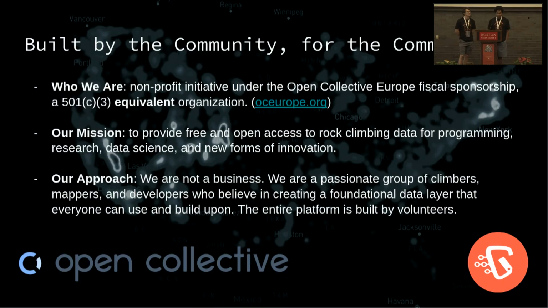We are a nonprofit under Open Collective Europe for fiscal sponsorship. So we're the European equivalent of a 501(c)(3). Our mission is to provide free and open source access to rock climbing data for programming, research, data science, and any forms of communication people can come up with. So we're definitely not a business. We're a passionate group of hobbyists and mappers and climbers who want to share the climbs we found and the climbs that we think other people should be excited about.